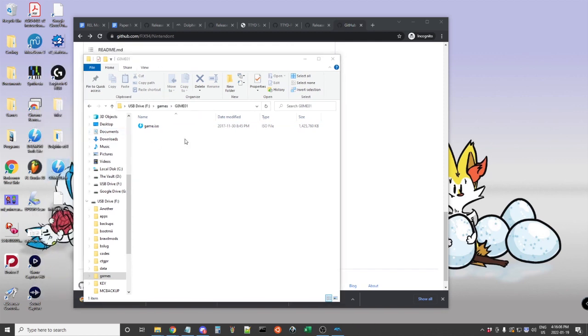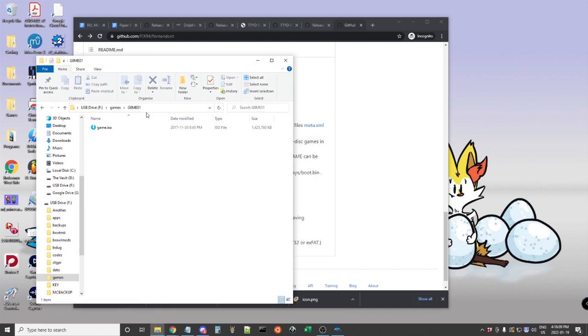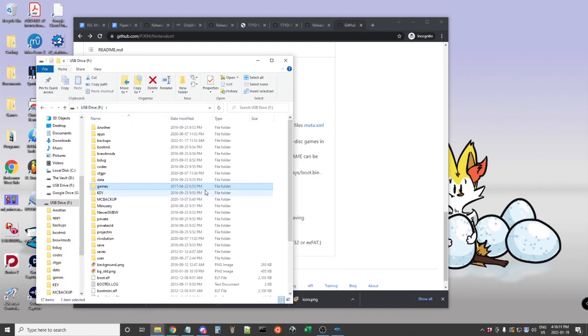I could copy it here and rename it game.iso. I've already done that in this case, so I should be set to go. Once you have both the files for Nintendont and your game ISO on your SD card, you're free to eject it and then move it back to your console.